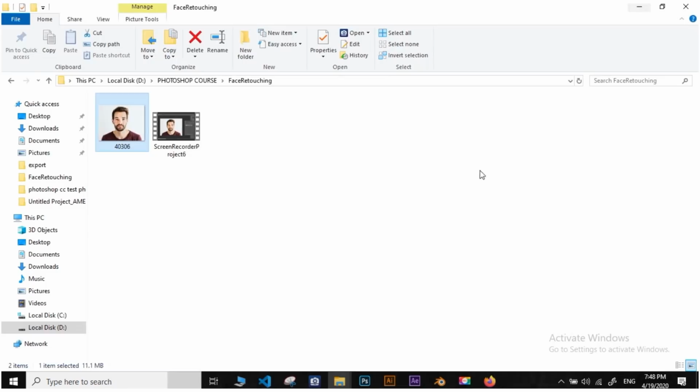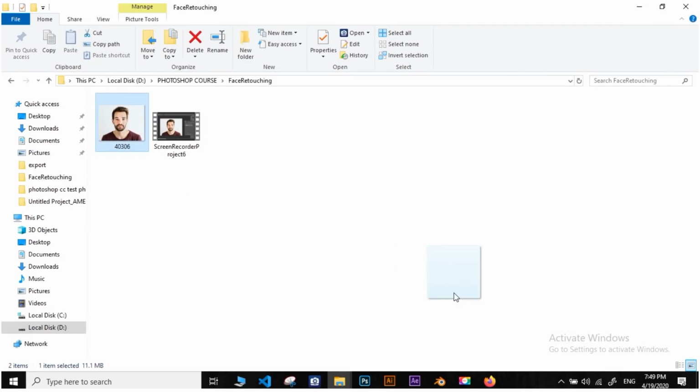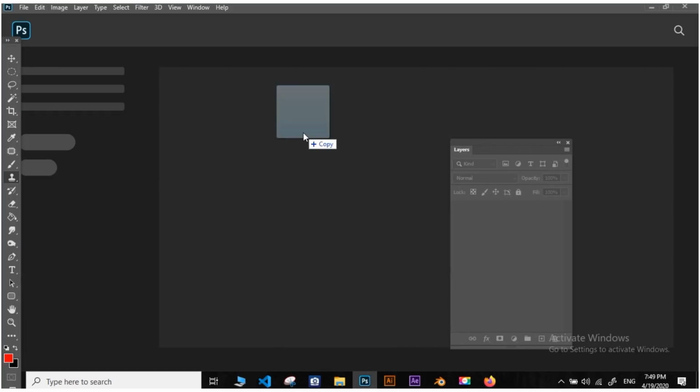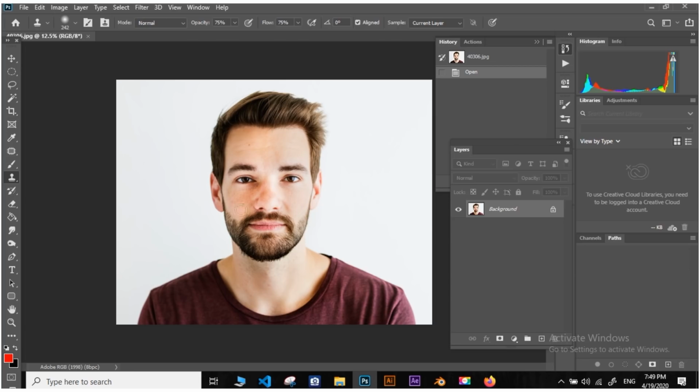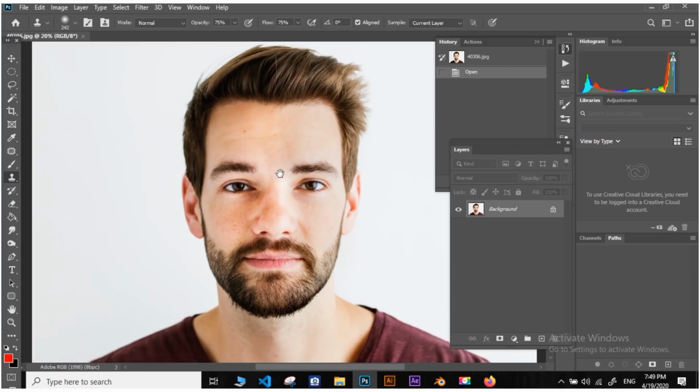So let's start. This is the image we want to retouch, and we bring it to Photoshop by just dragging and dropping it. Now we have the image inside Photoshop. Before we start, we should know that there are some basic and important rules or principles for correct and professional face retouching.